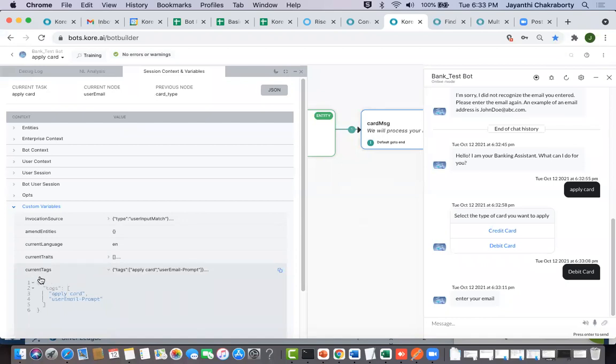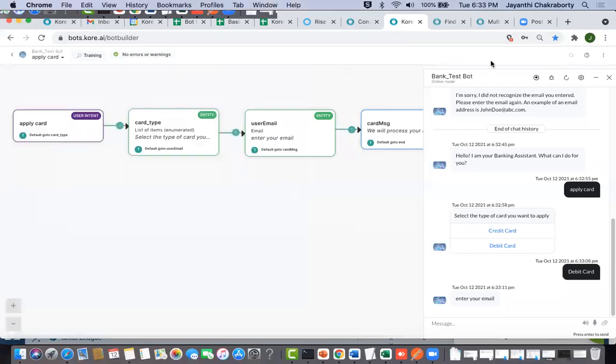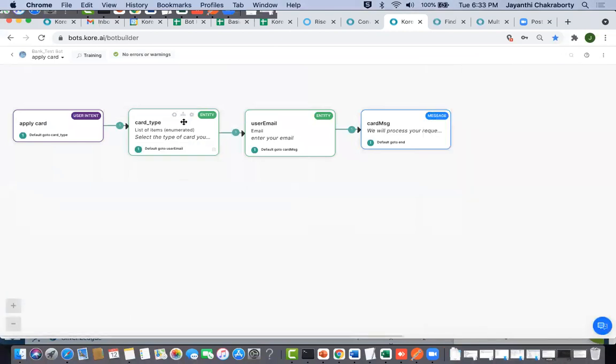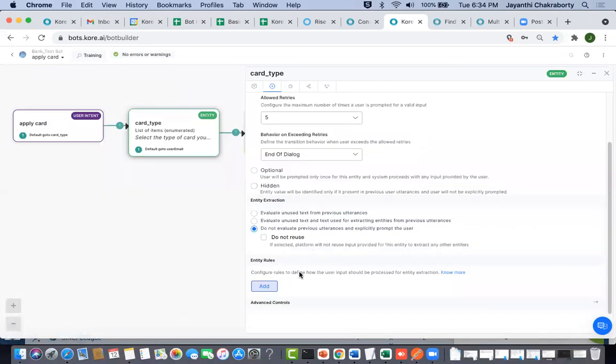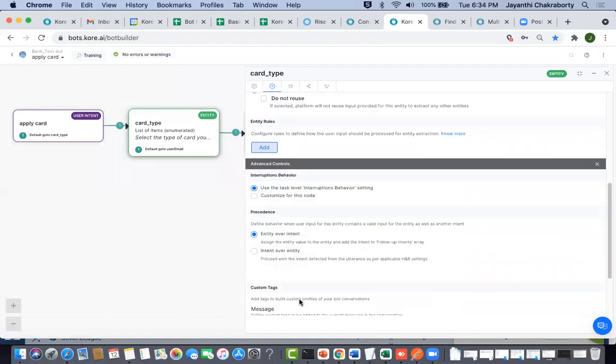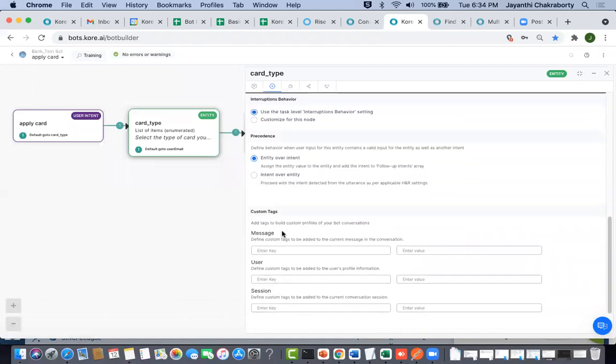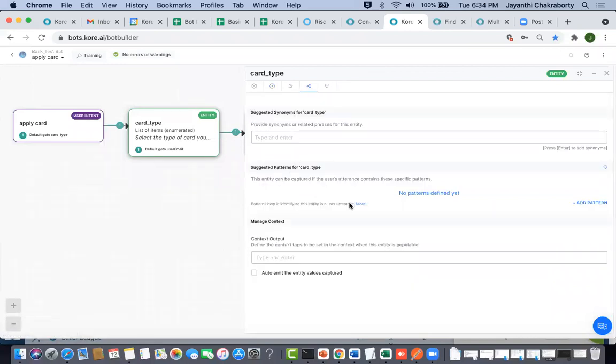So how do we emit the entity value that has been captured into the current tags so that it can be used as a precondition? For that purpose, come to the settings of that entity node. Come to the settings over here, and go to the instance properties of that entity, and in the advanced controls, one second. In the NLP properties of the entity, you will see manage context over here, and there you have the option of auto emit entity values captured.